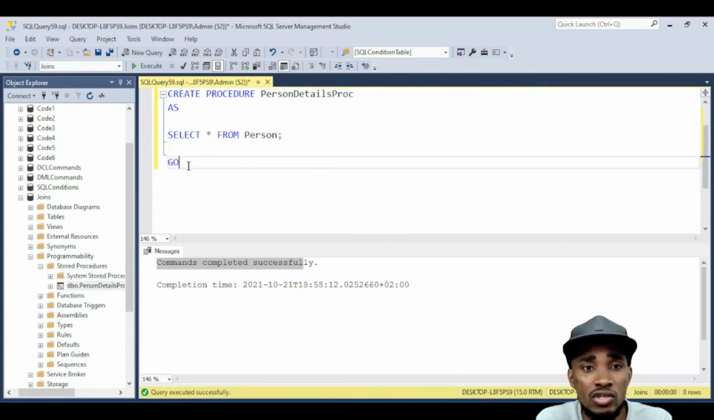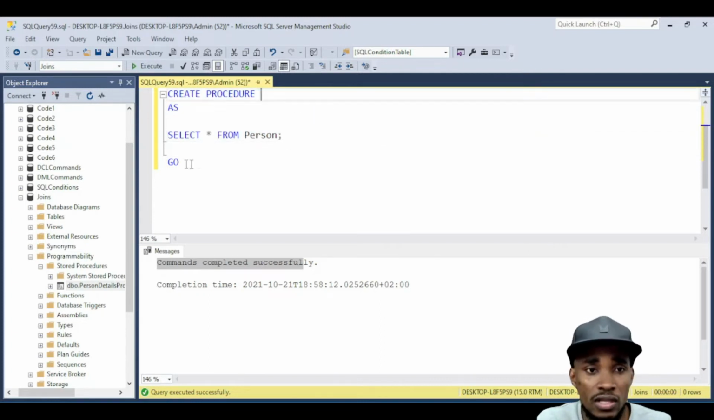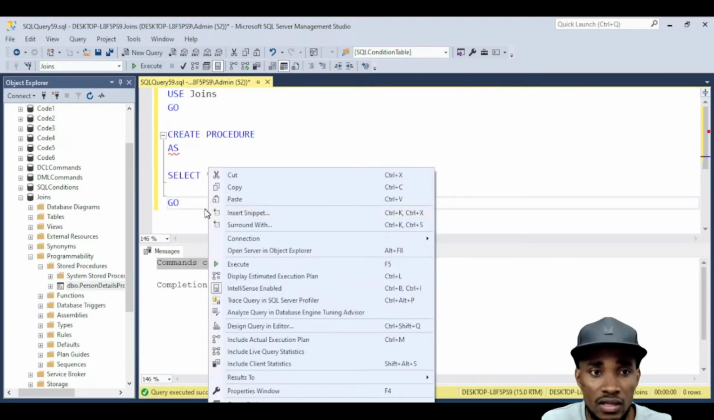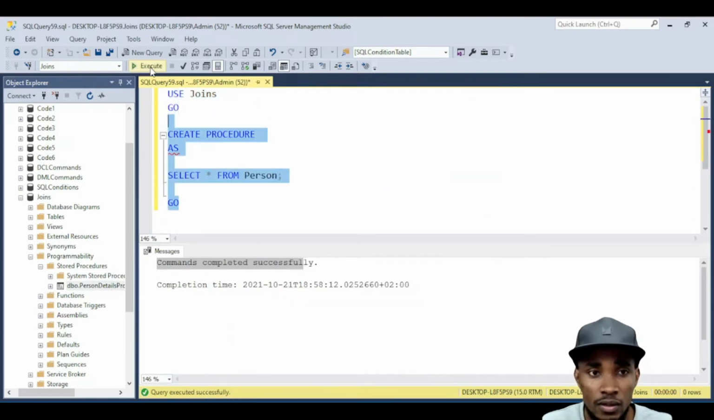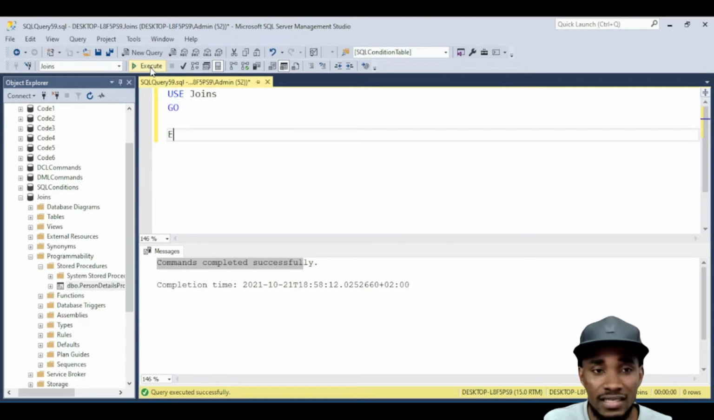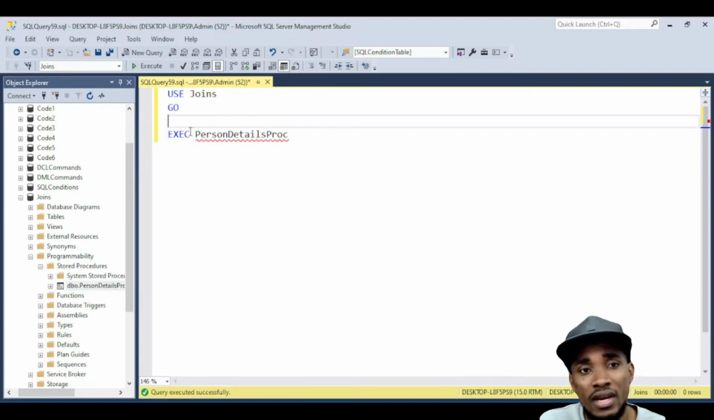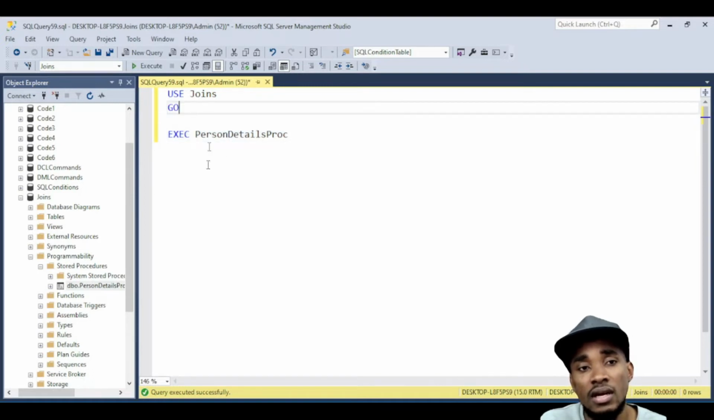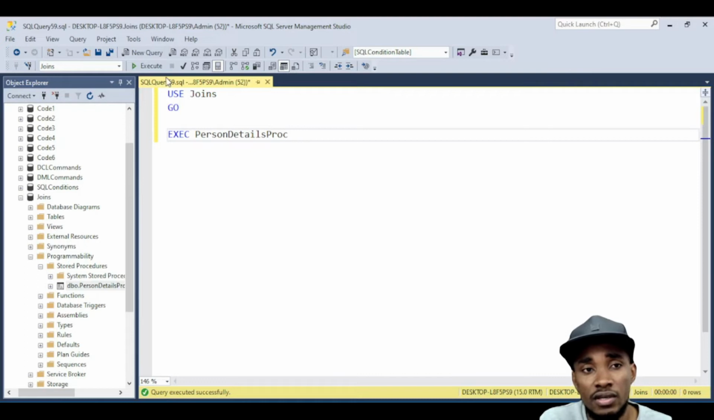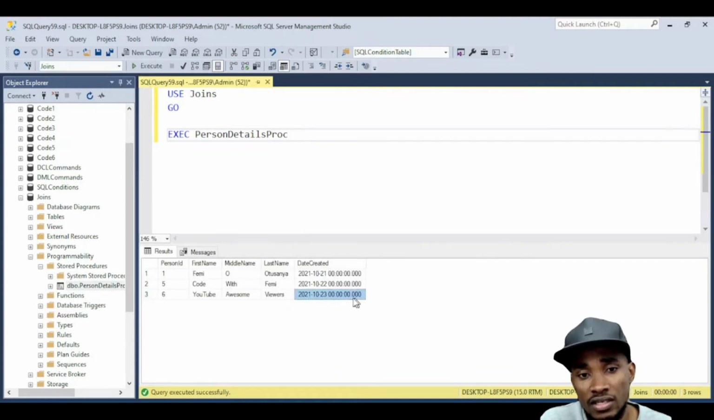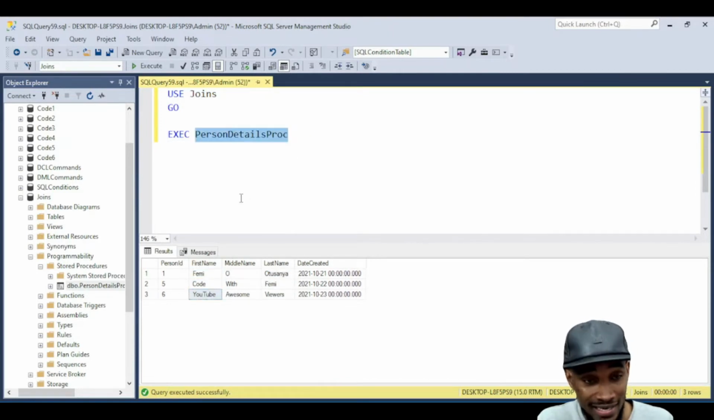How can we execute this? Let me copy that name, cut it, and remove this entire command. Then in here I'm just going to say EXEC. EXEC is the keyword we use to execute stored procs. When I execute this command, everything will be fine. Let's execute it. You can see that this stored proc is now doing the necessary work that I needed.